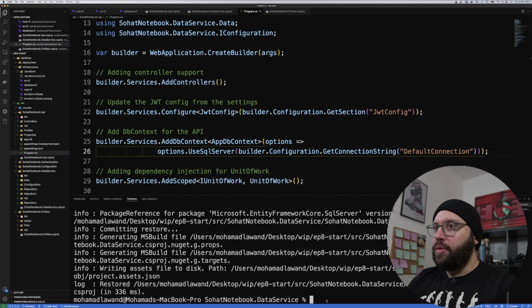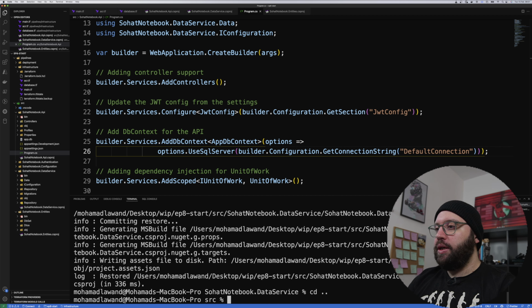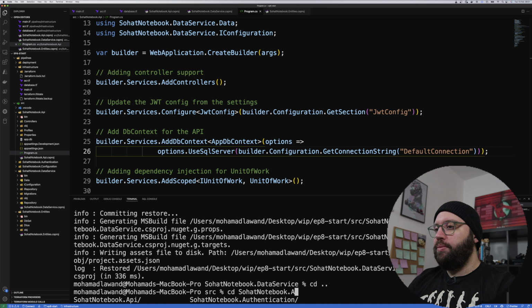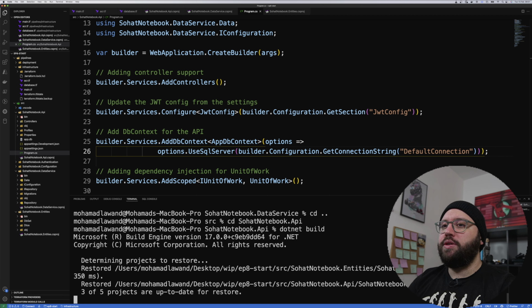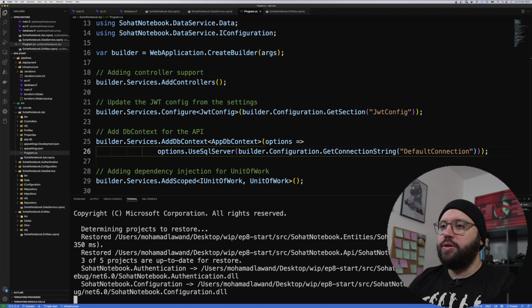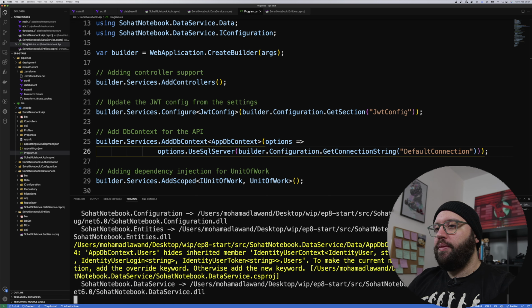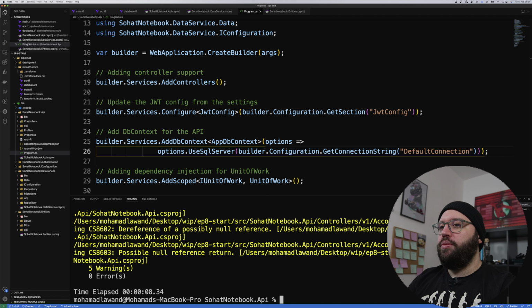So what we can do is just go back, cd into Saha notebook.api. Let's do a dotnet build to make sure that the application is building and all of the packages have been restored successfully. Basically we have updated all of the packages. Perfect. Everything is building successfully.